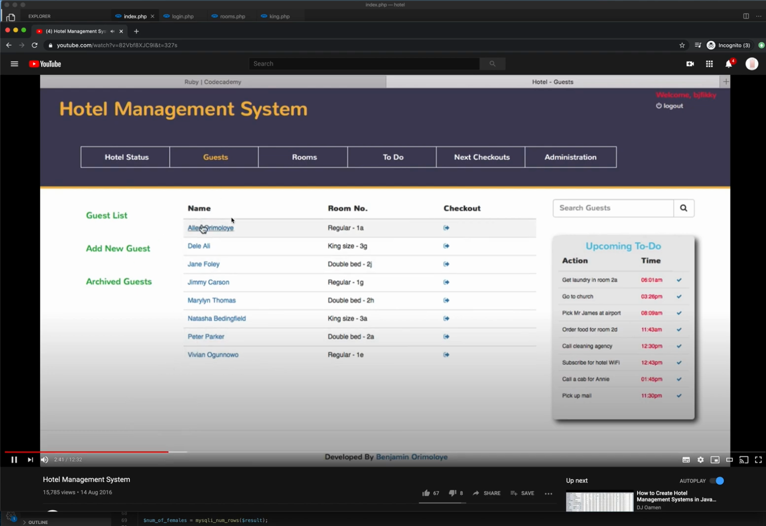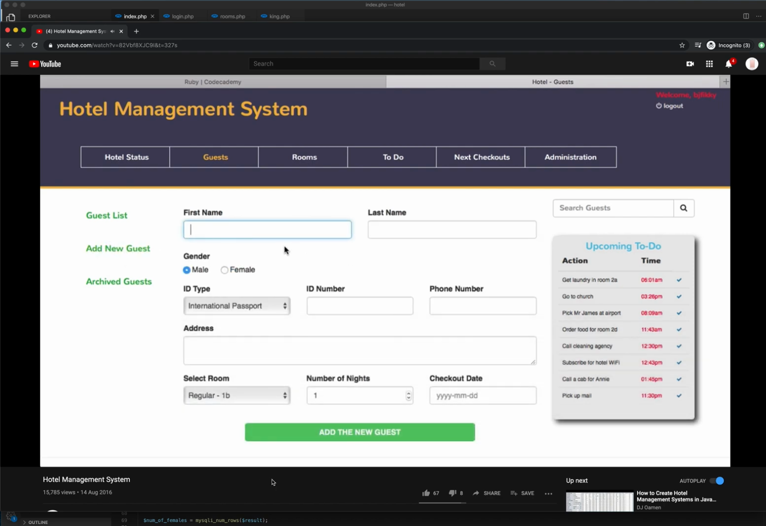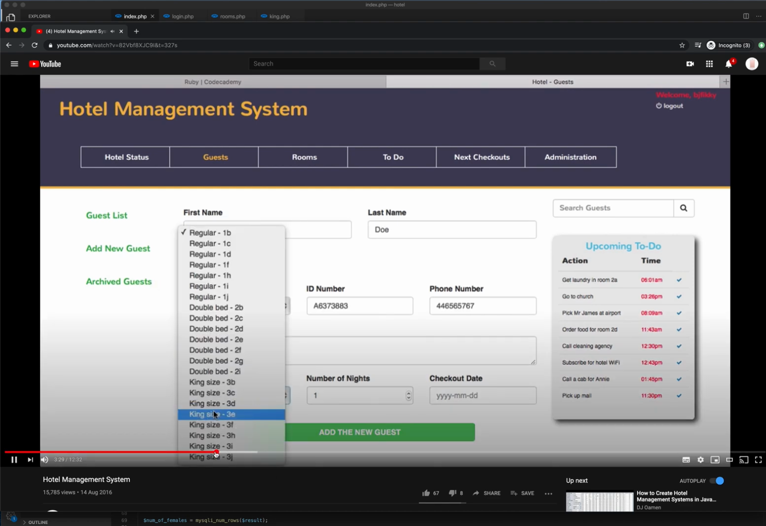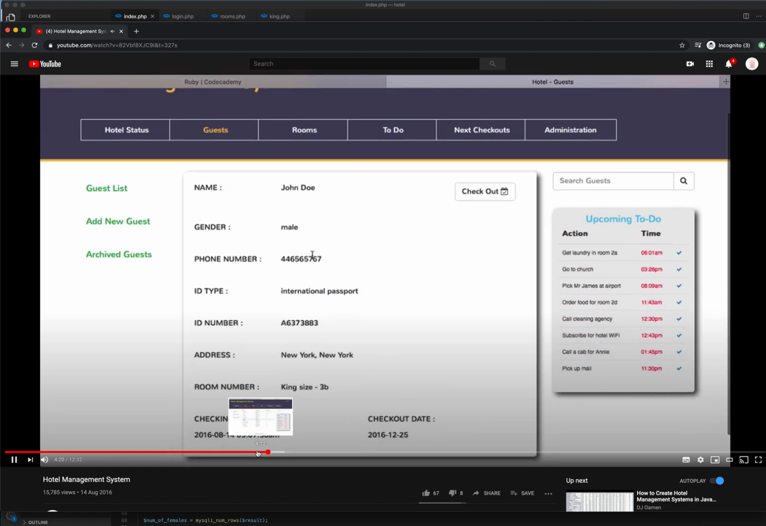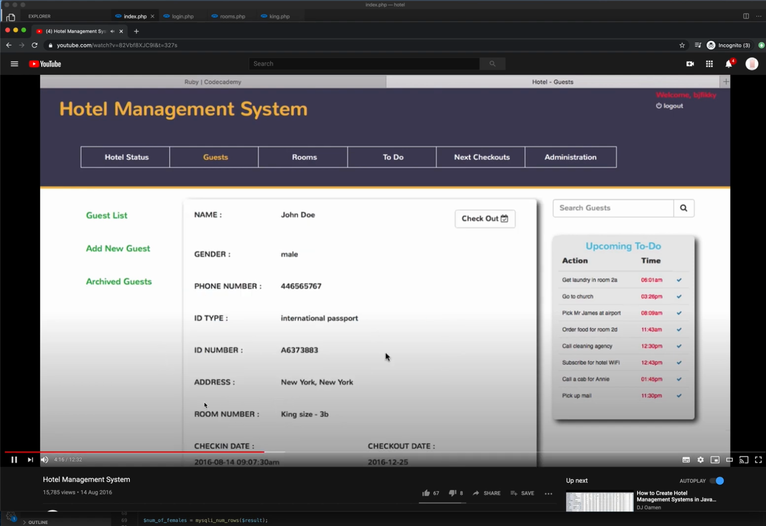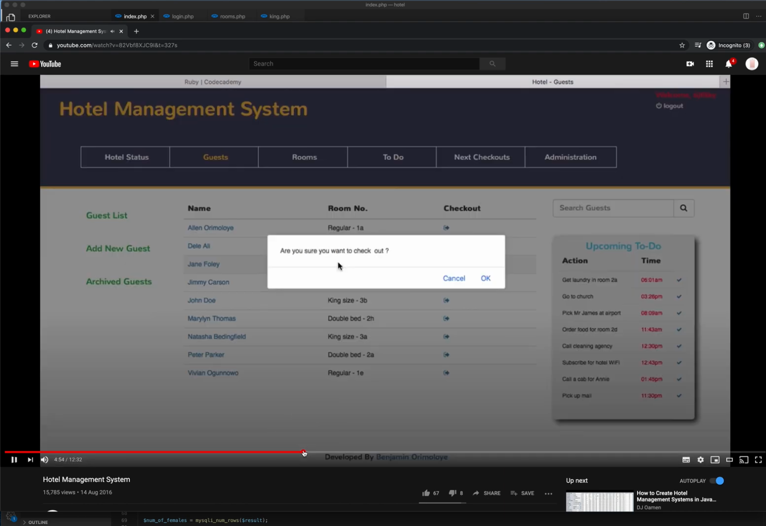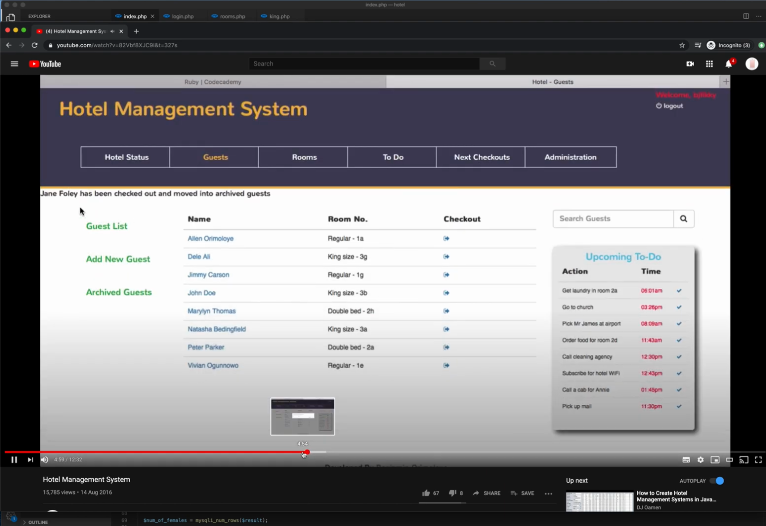And the guest list shows a list of all the guests arranged alphabetically with the rooms. And then you can add a new guest, like I'm showing here. Select a room, and the name is added. You click on the name, it shows the information you just entered. And then you can check out the guest.